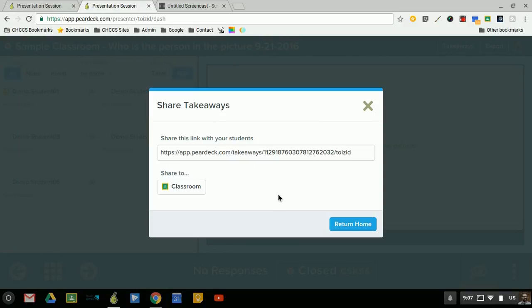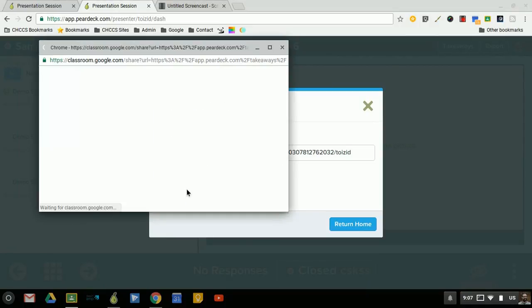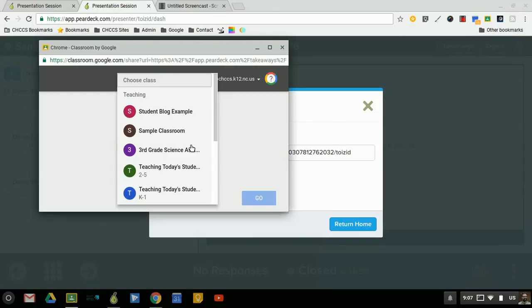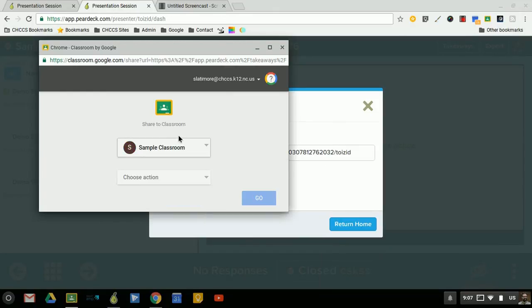And then if I want, I can share this link to Classroom. So students could go into their classroom and click on this and get their takeaways. So that's another way that students can get it. And I'll go ahead and do that. And that's going to open up our Classroom app. And we will get to choose a class. And I'm going to choose our sample classroom.